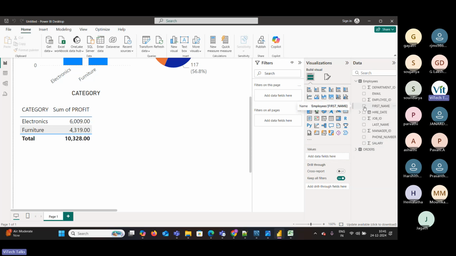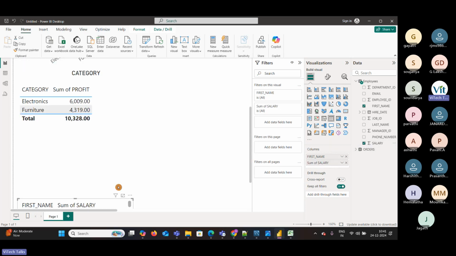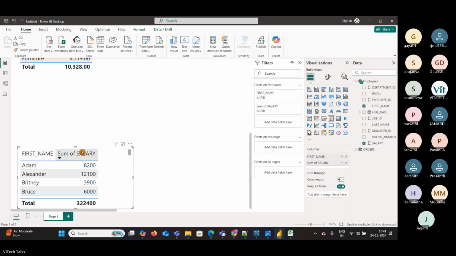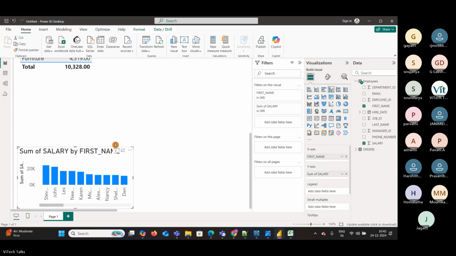Now I want to see the name. Just I want to see the name. So the first name. So these are the names available here. Now salary. Now I want to take a different graph over here. Just I want to take the graph. Just observe. So this person, Steven, is having the highest salary.